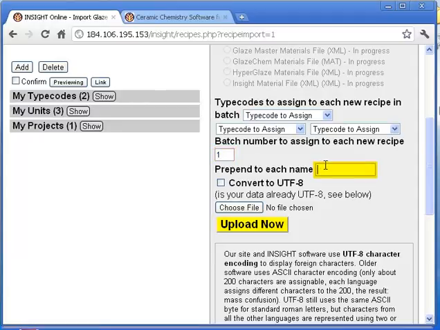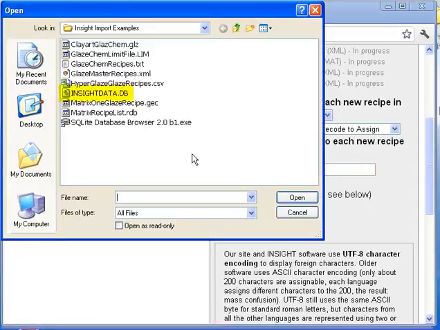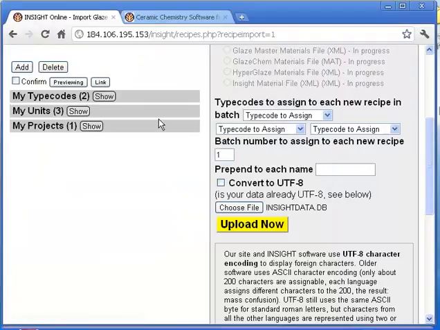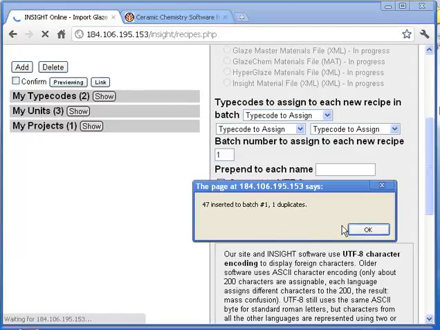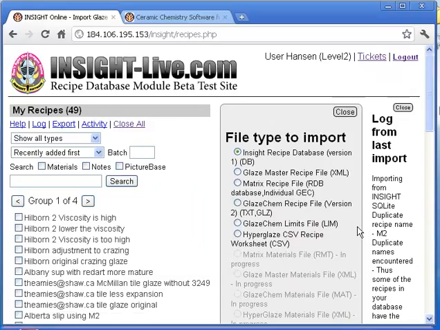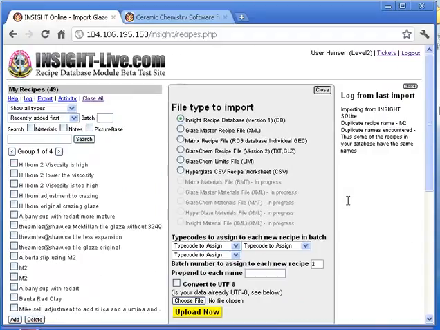I could prepend something to the name of each recipe here. And I'm going to choose the file now. There it is. And then I'll click Upload. I've got a message. I've got 47 that have been added. I'll zoom out. And you can see there's a log here telling me the progress. Again, it's telling me there's a duplicate recipe name that I should check.